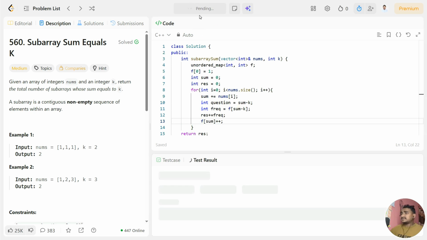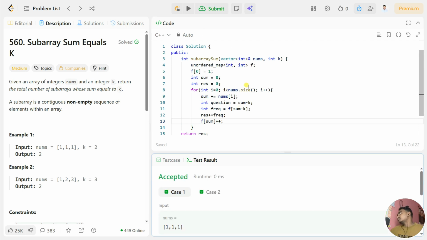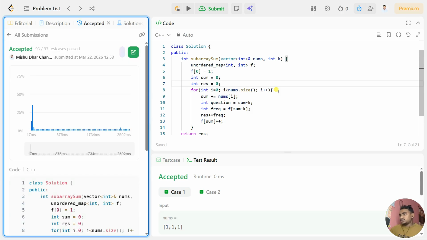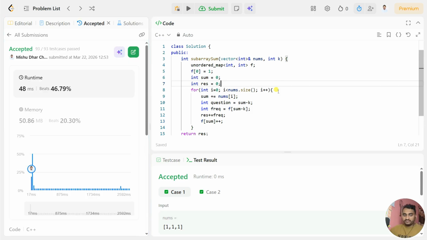Okay, now let's click on submit, and let's see if it is accepted or not. Okay. That's it. It's super simple. You just need to think about how you can think of the green part, the yellow part, and the blue part. Okay, like that.